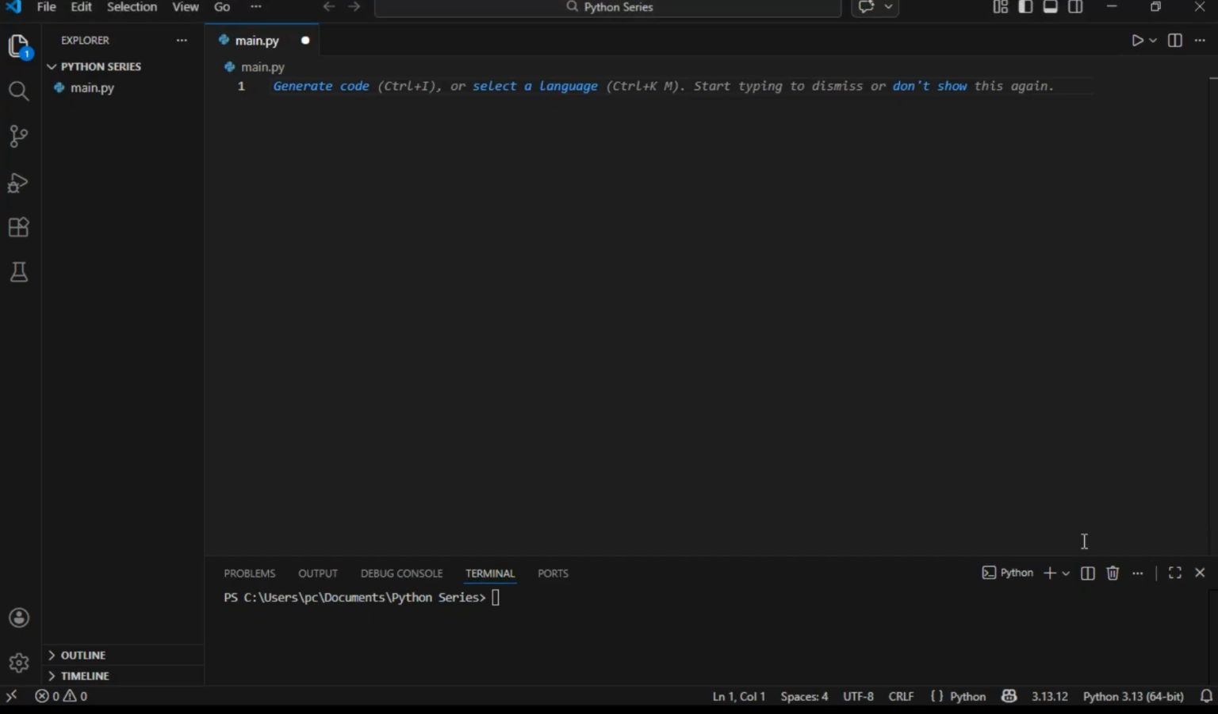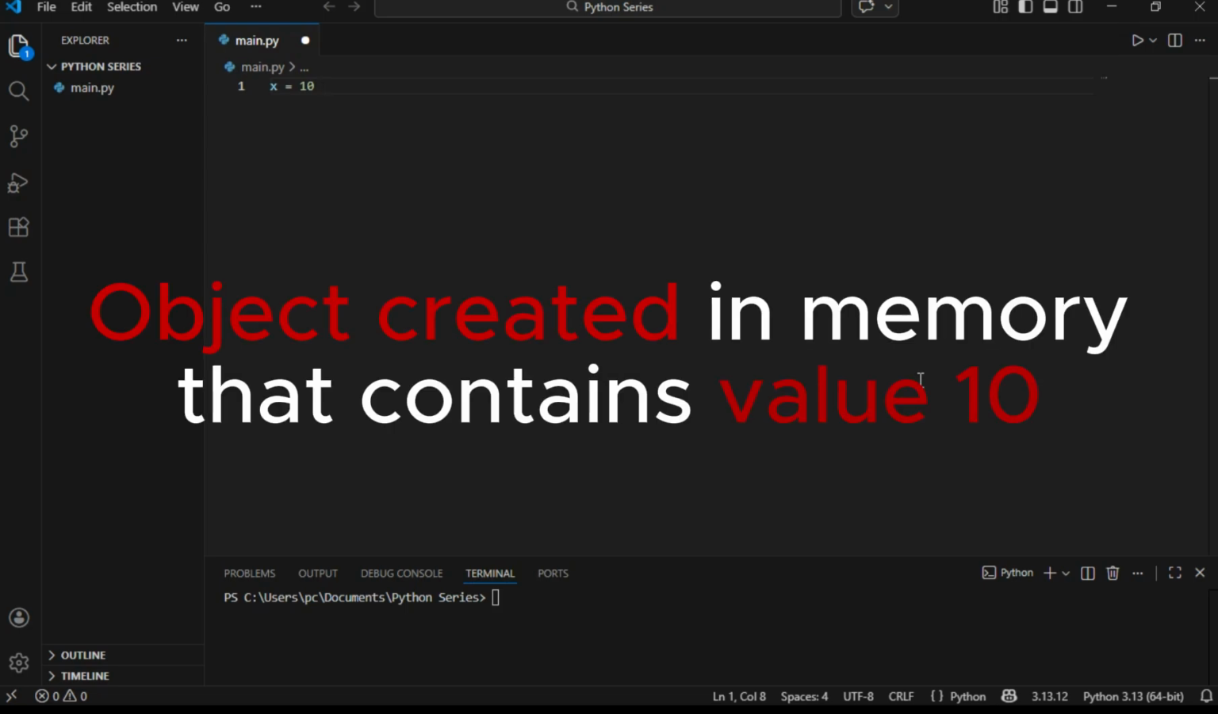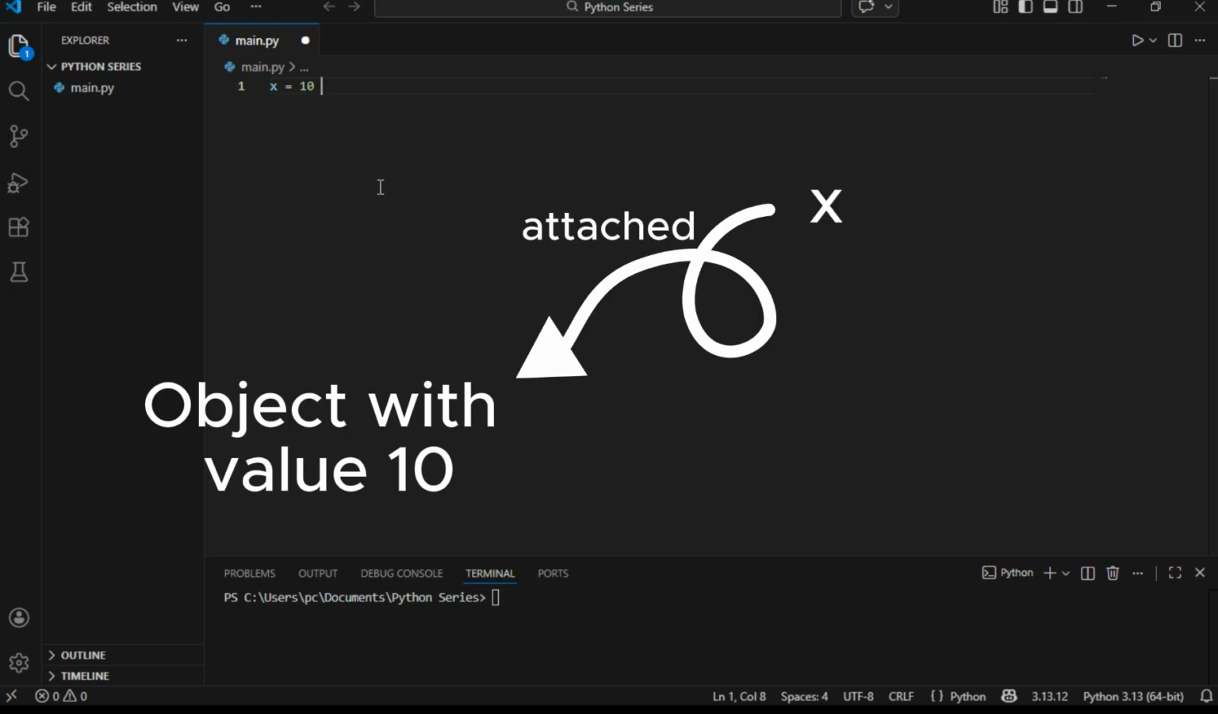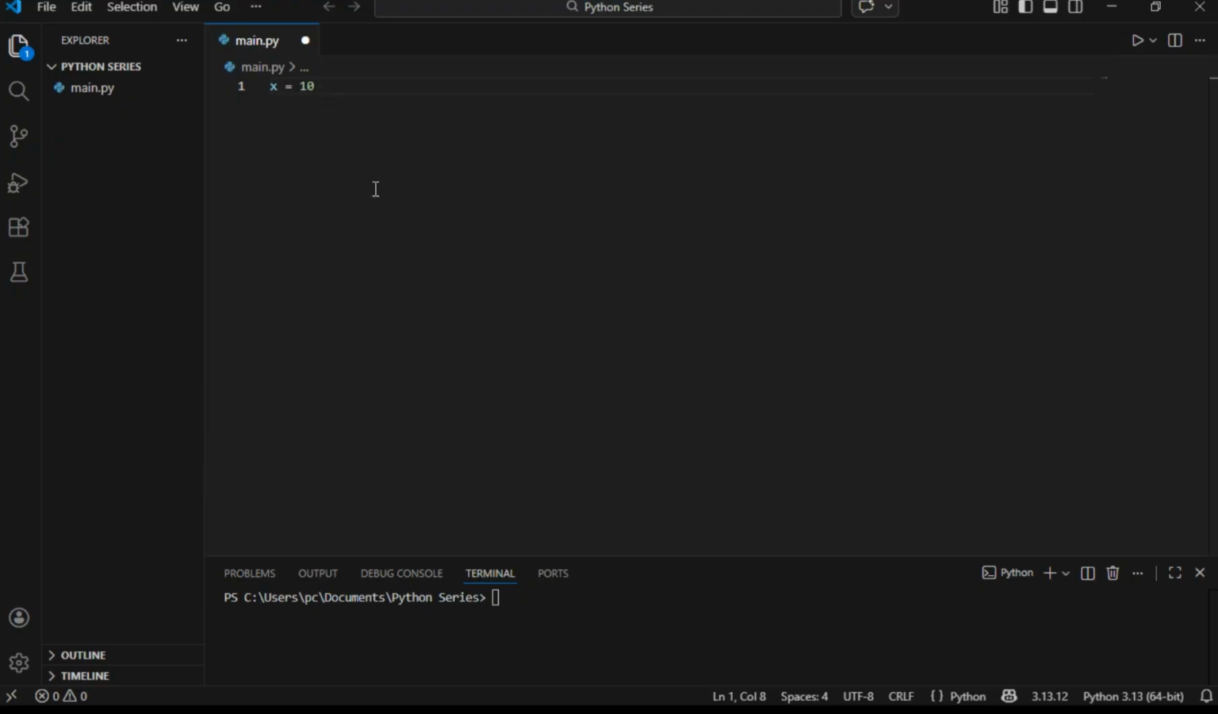Let's get started. A variable is a name reference to an object stored in memory. I know that sounds complicated, so let me simplify it. For example, x equals 10. What happens here? Python creates an object in memory that contains the value 10, and x is attached to this object. So here, x is our name reference to where we store 10 in memory.